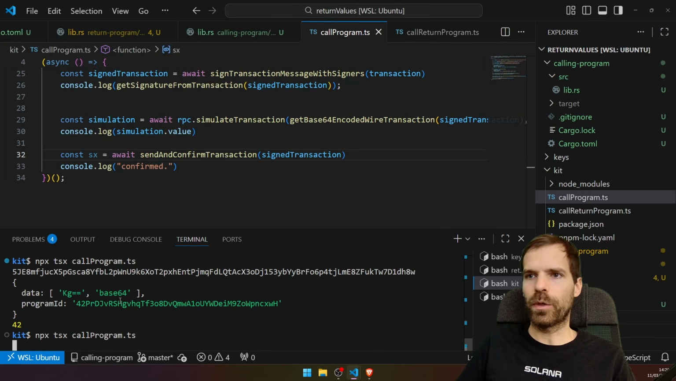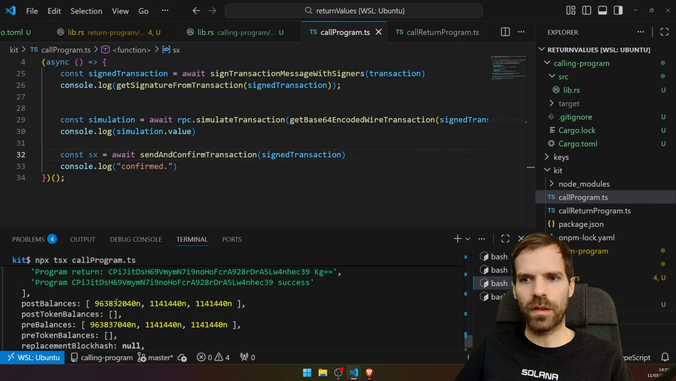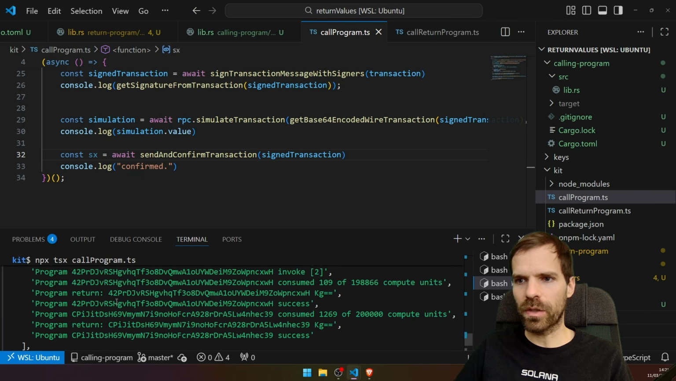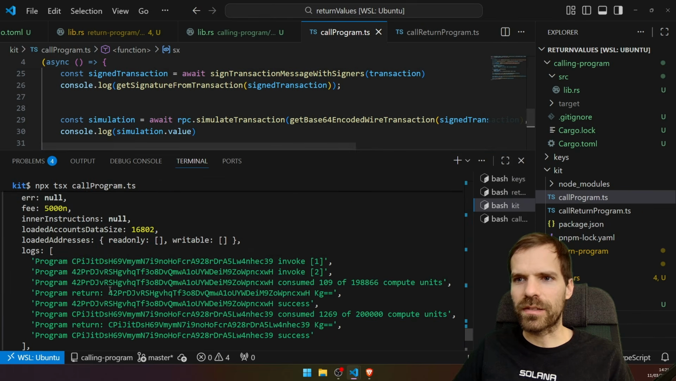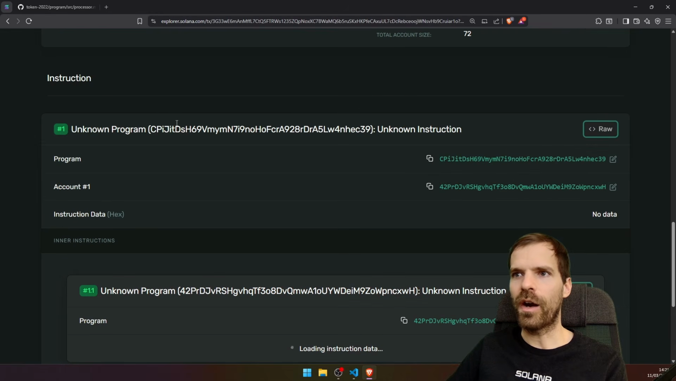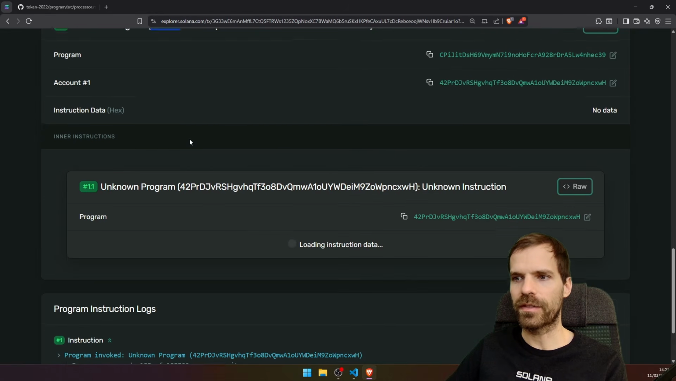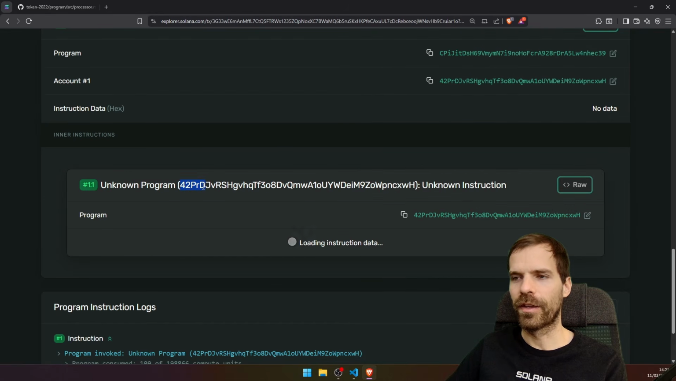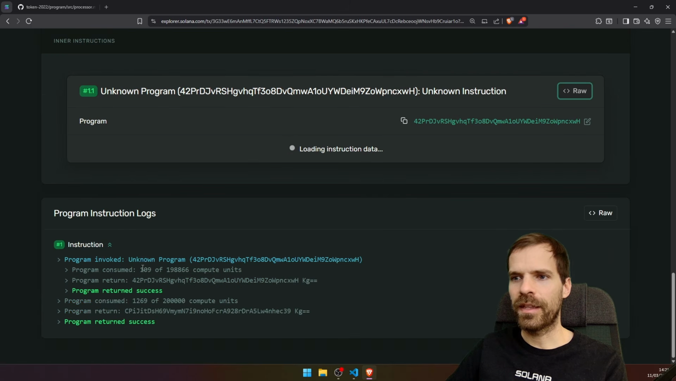And then let's see what would happen if we call that. That would actually work already. But look at this. Wait, let's look at it in Explorer, because that's fun. So our calling program does the CPI into the program that returns 42. I don't like that it's loading instruction data so long. Why is that taking so long? It did one CPI, this program returned that, and then my program also returned the same thing.